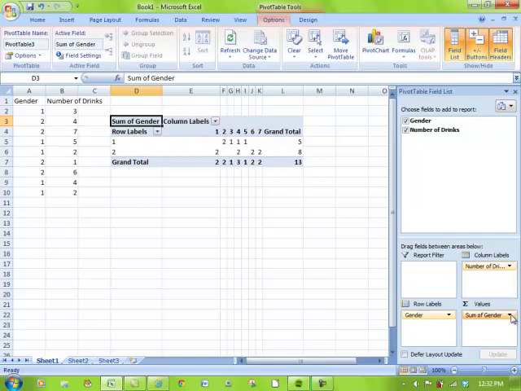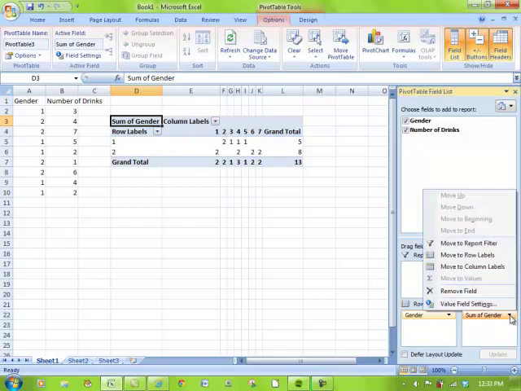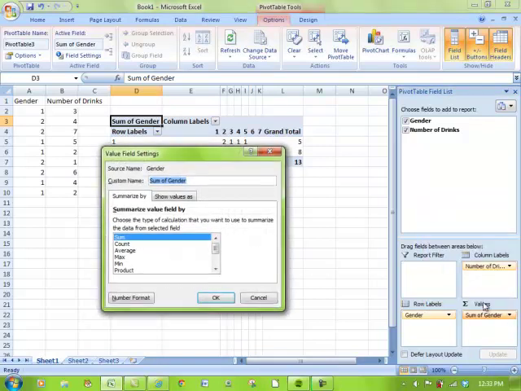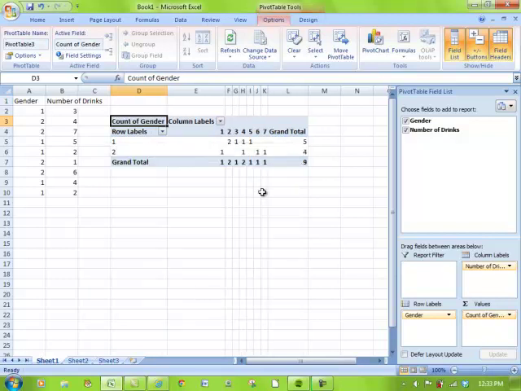So what I'm going to do is click over here on the drop arrow, click on value field settings, and here are all these different things we could choose to do. And I want to do the count. So I click on count, I click OK, and there we have it.